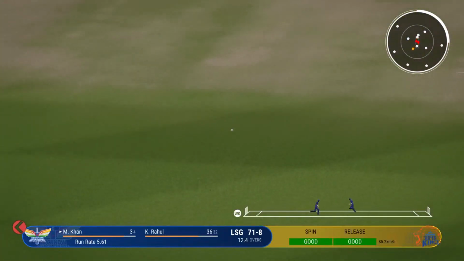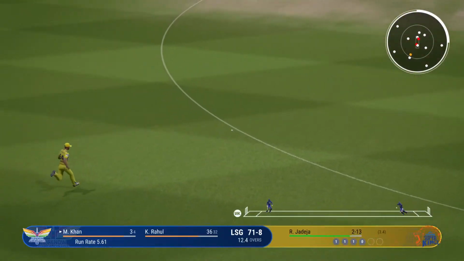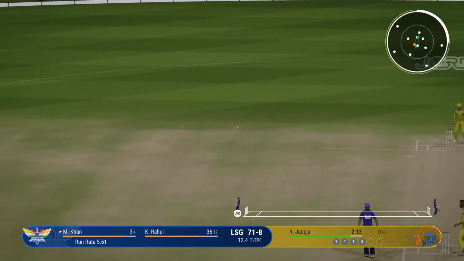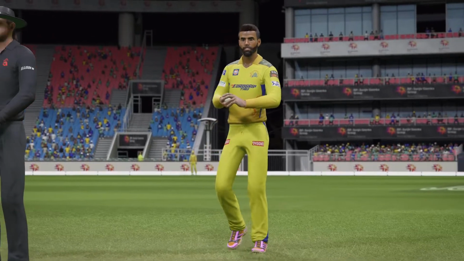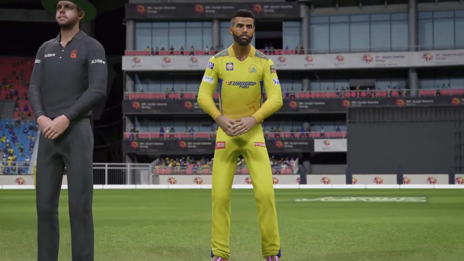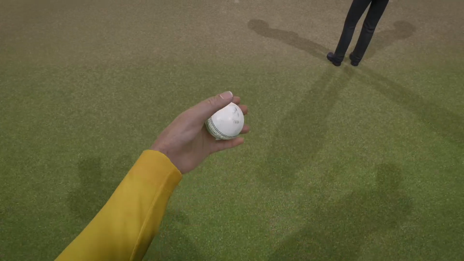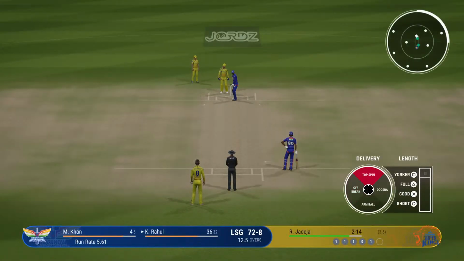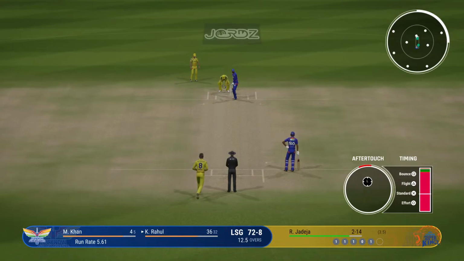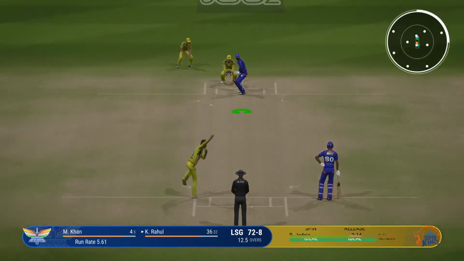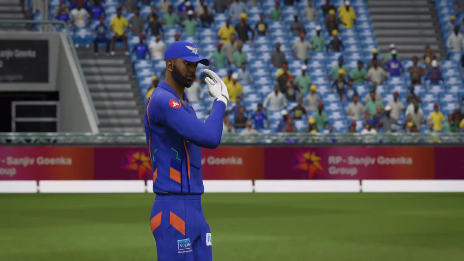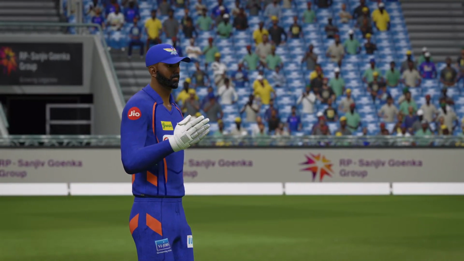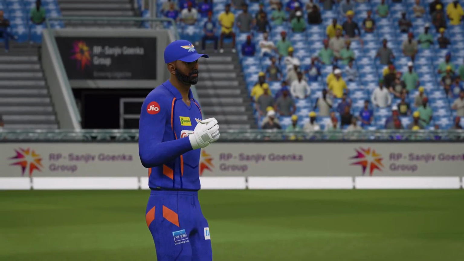That was a lovely punch and they run down the ground for a single. It's in the gap again, and there should be a few on offer here, maybe 3. Final ball coming up for the Jadeja spell. Let's see the condition of the ball. It is getting somewhat old. Dot ball. Jadeja completes his spell with 2 for 13 runs. 2 for 13 or 14.